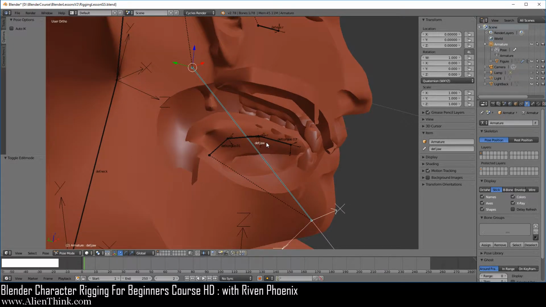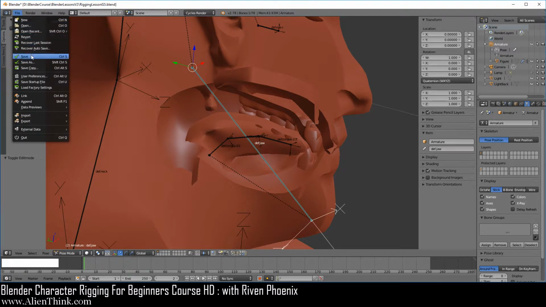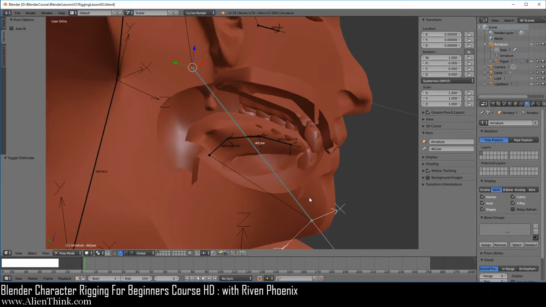Let's zoom in and save this file. Now I'm going to see you in the next lesson. We're going to understand how to handle this last part over here. Thank you.